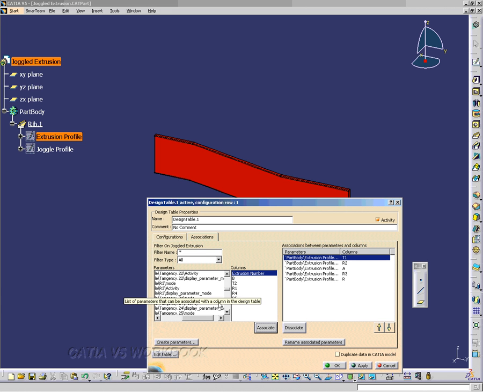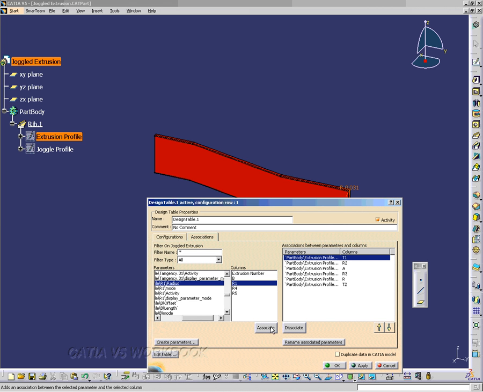Now, the valuable thing about the Excel spreadsheet is it allows us to quickly change the constraints and dimensions of our joggled extrusion rather than going into the sketch and changing the constraints individually. And so KnowledgeWare is a very time-saving tool.